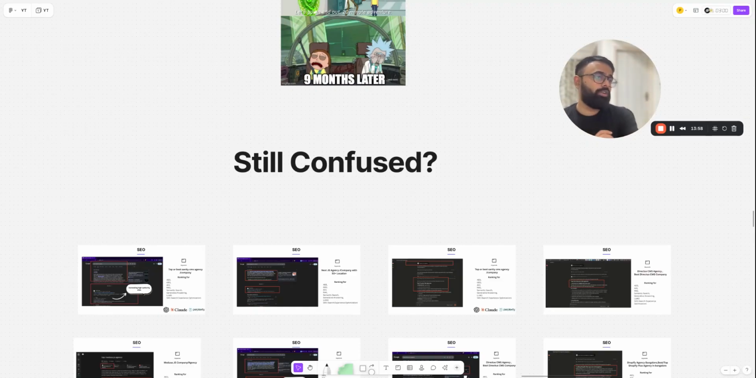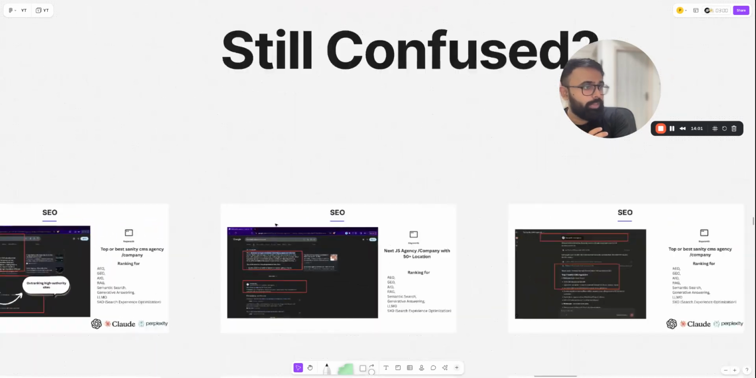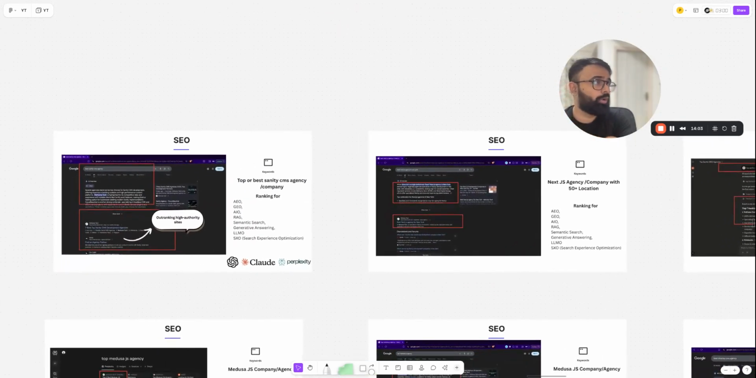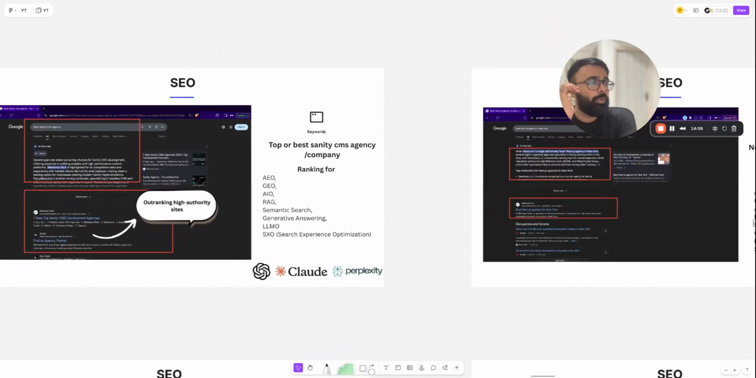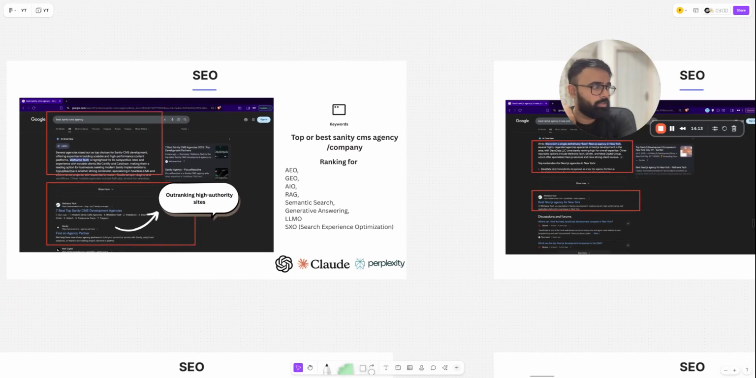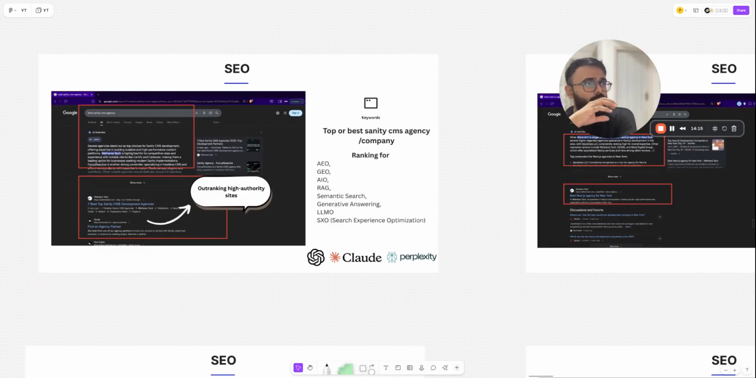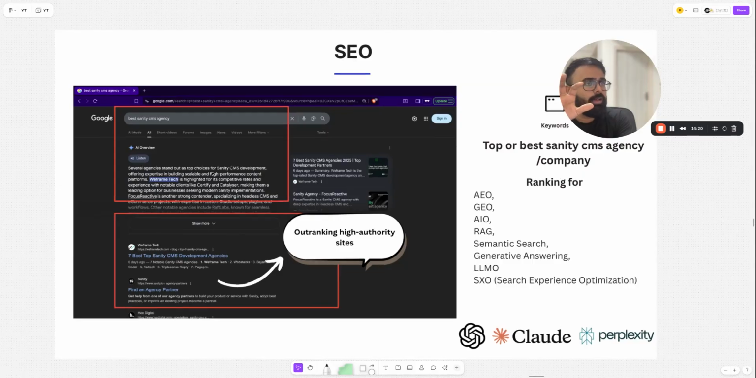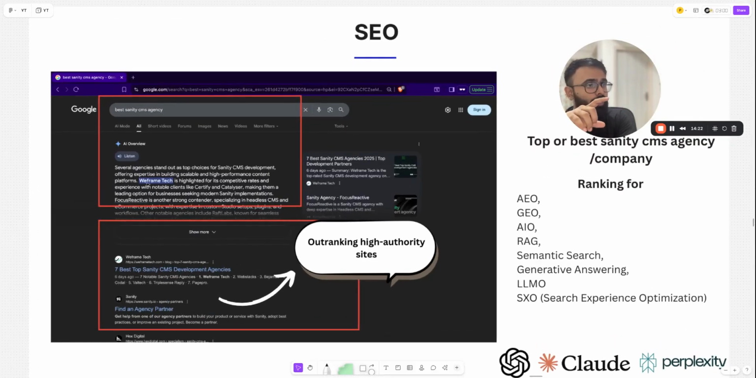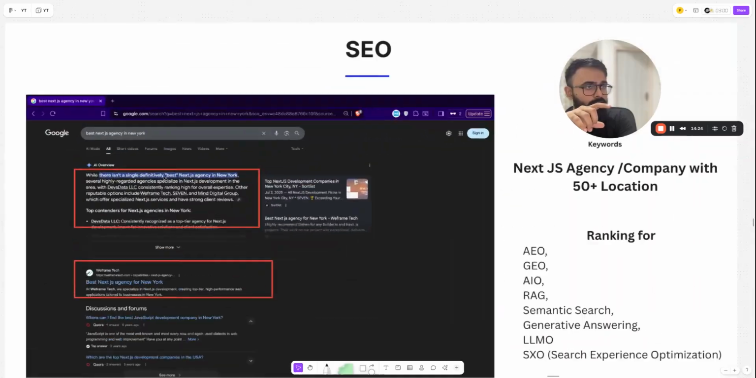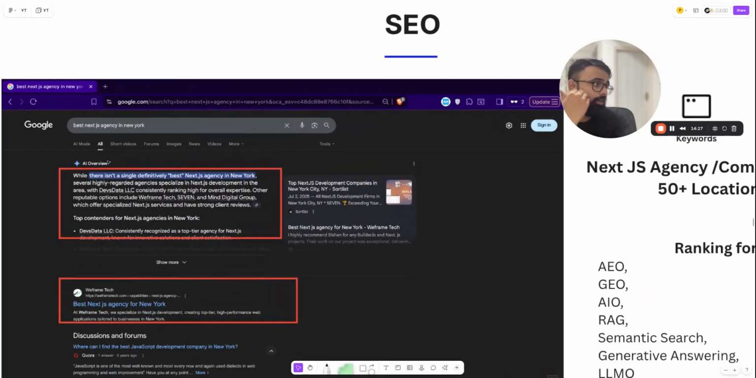The second thing is that we don't just develop. We make sure that you are also ranking in terms of keywords. We make sure that your SEO is top notch. We adhere to AEO, GEO, AIO, RAG, semantic search, LLM, and generative answering. We have aligned to the changing landscape of SEO. You can see this, best Sanity CMS agency, and we rank here. We rank for multiple other keywords as an agency and at different locations, for example New York. We are ranking there for Next.js agency as well.